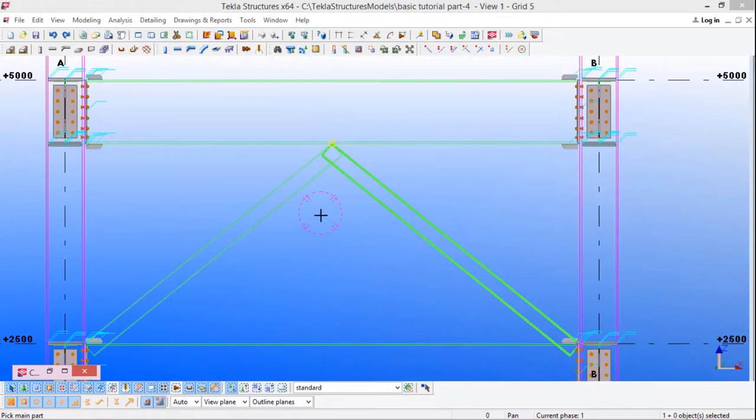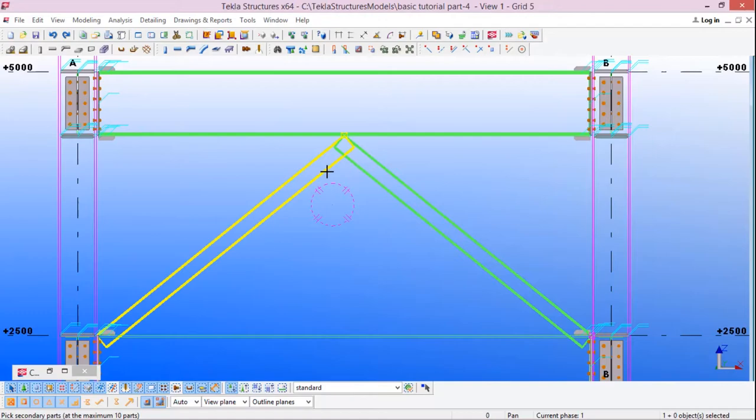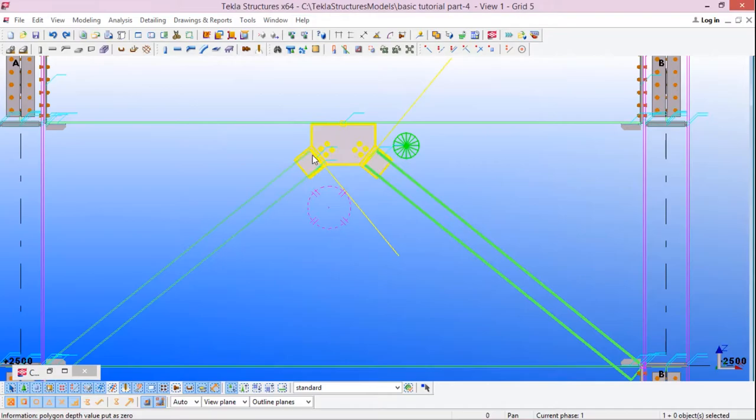Pick the main part first, then pick the secondary parts. These are the secondary parts, one here and the second one here, and click the roller button on the mouse. Let's see how the connection will come. This is the connection that has appeared now. You can see how the bracing connection is.